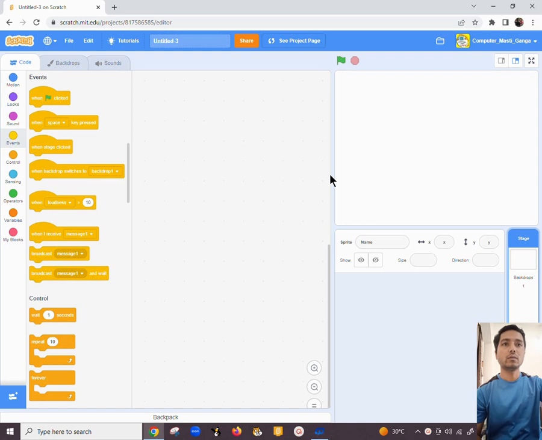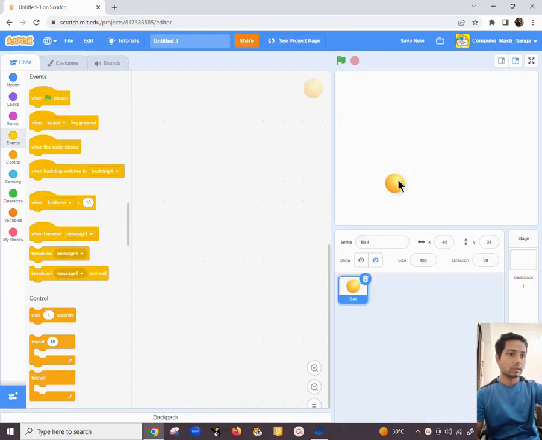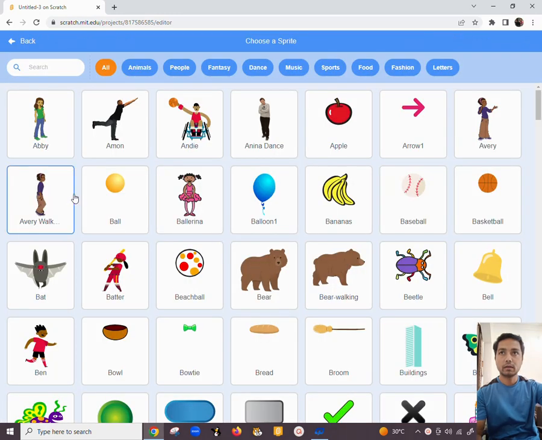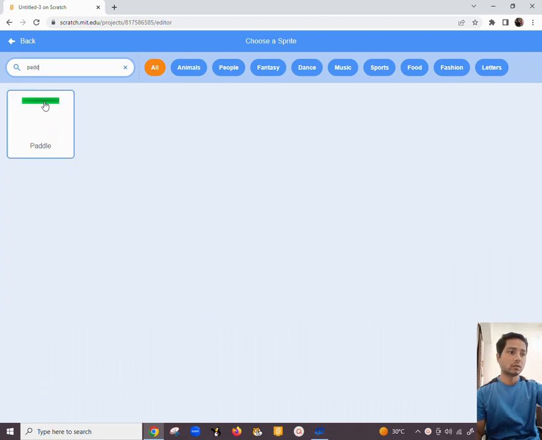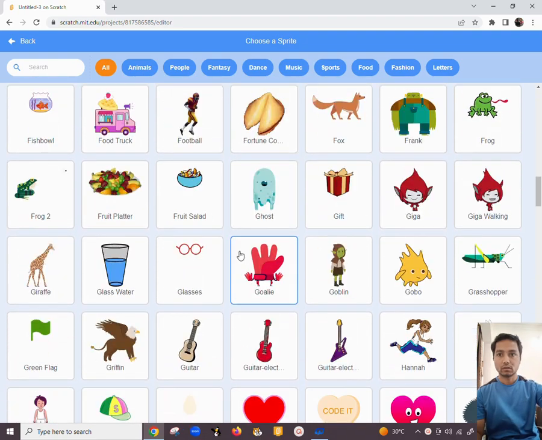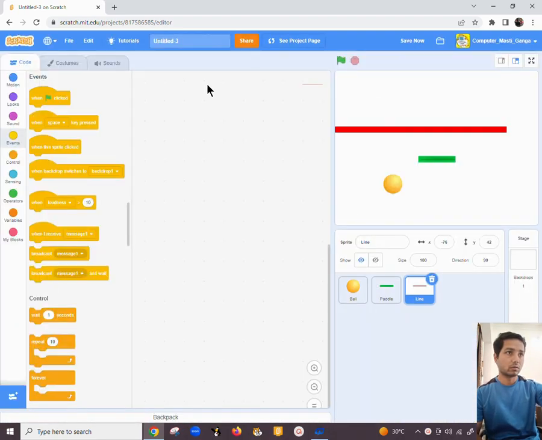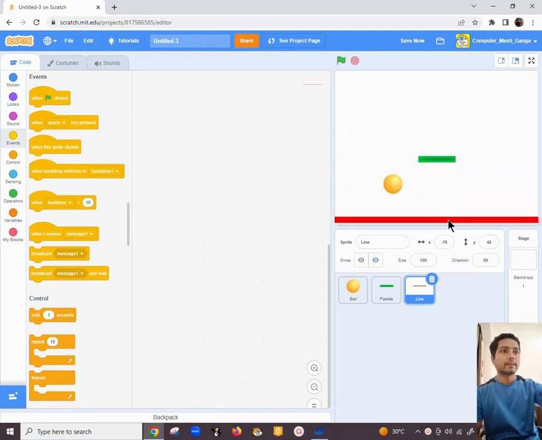Okay, so for this project we need a few things. First thing, a ball. I'm taking this ball. Then we need a paddle and one end line. Yes, you can see it from here. So you have to take this red line at the bottom. Then I am taking this paddle here, in the center.